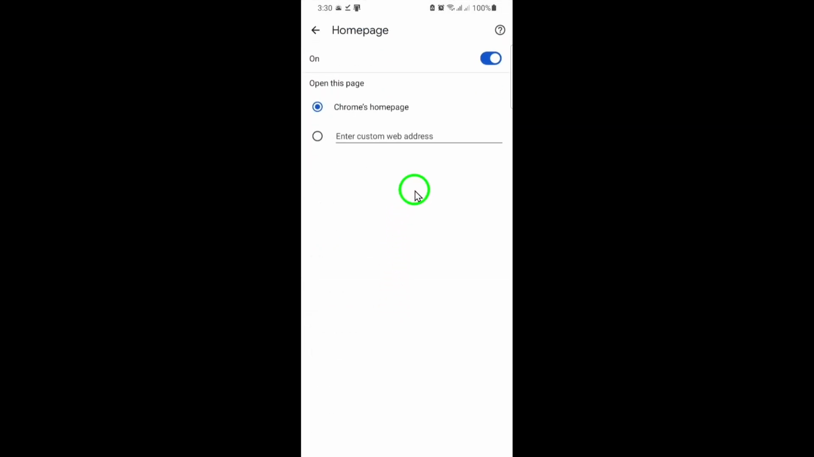Here's the important part. You'll see a switch or toggle next to the word Homepage. If the switch is blue or turned on, that means the Homepage feature is active. To turn it off, simply tap the switch. It should change color or move to the left, indicating that the Homepage is now disabled. And that's all there is to it.